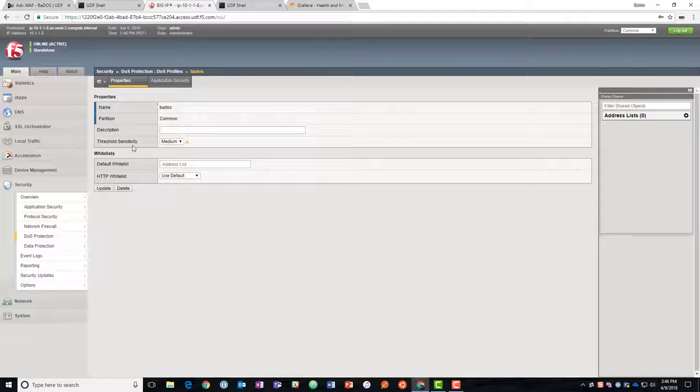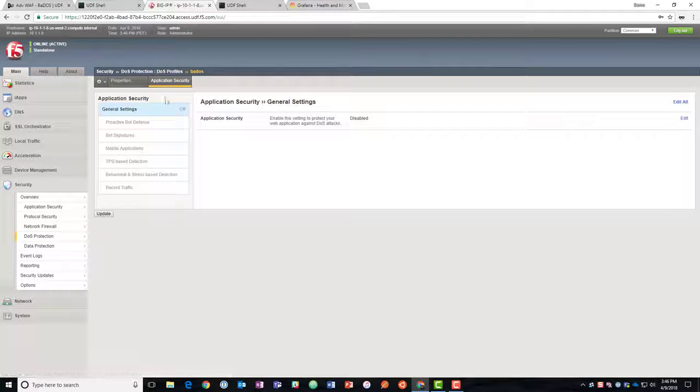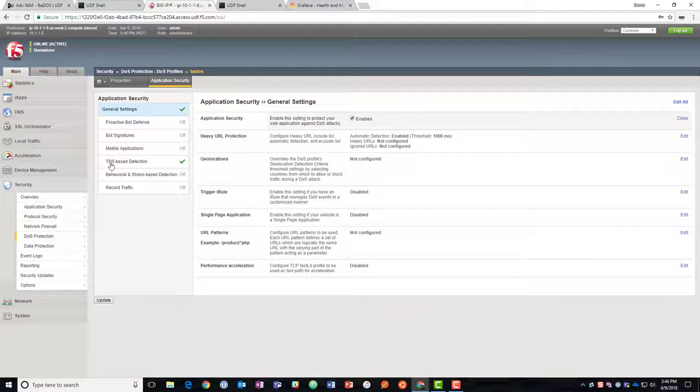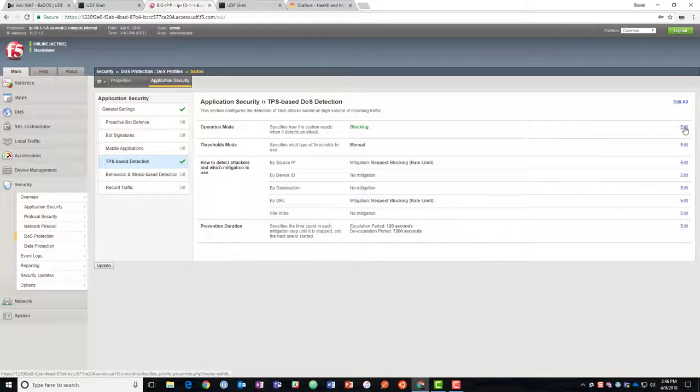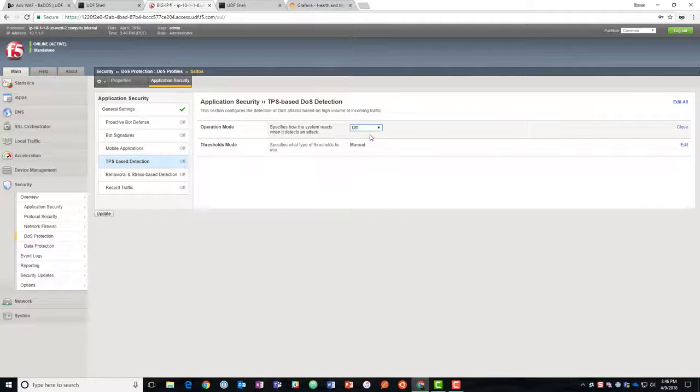We're going to click on it. We can set up whitelists here if we need to. We're going to go to Application Security, and we're going to turn that on. We're going to go down to TPS-based detection. You could use this in production to protect at a high level. You say, absolutely don't go above this level, for instance. But we're going to do only stress-based deployment in this case.